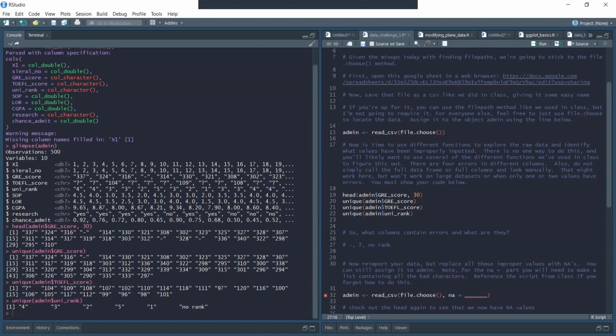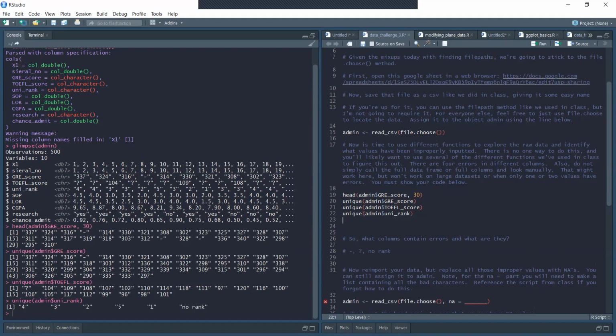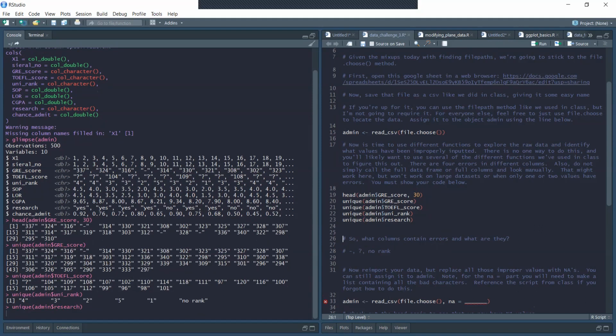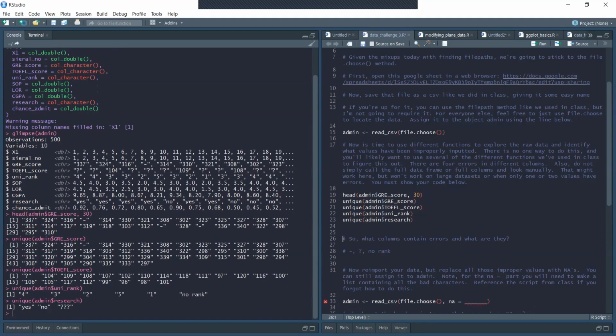And then our last issue is, let's look at, I think, the research. I should know what these are. I might have messed them up myself, but let's just double check. Research. Yeah, okay, there we go. So we have this in 3 question marks. So you're going to need to make sure that you put them in as a different symbol, because R will view 3 question marks in a row differently than that.